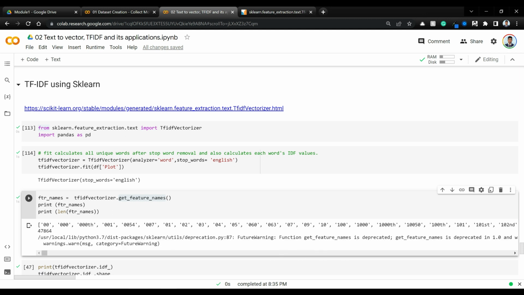So there are almost 47,864 columns. Those are the features. And what that means is, if you give any movie plot, let's say Batman Begins, V for Vendetta, or any movie plot, that plot is going to get converted into this vector of length 47,864. That is the uniform vector that we are going to create.